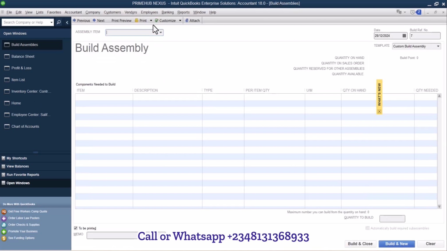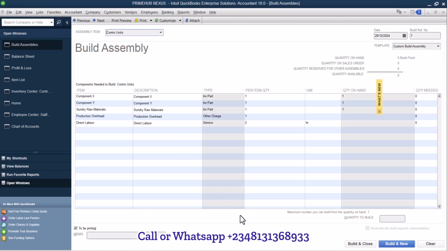So once we select this item, it's going to tell us what we can build. As you can see, because we have 1, 1, 1 for the materials, the maximum number you can build from the quantity on hand is 1. And this is based on the fact that we only purchased them 1. I'm going to build and close.